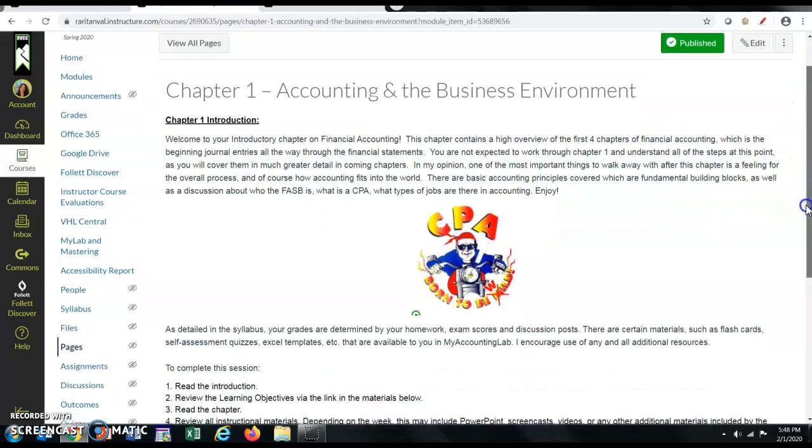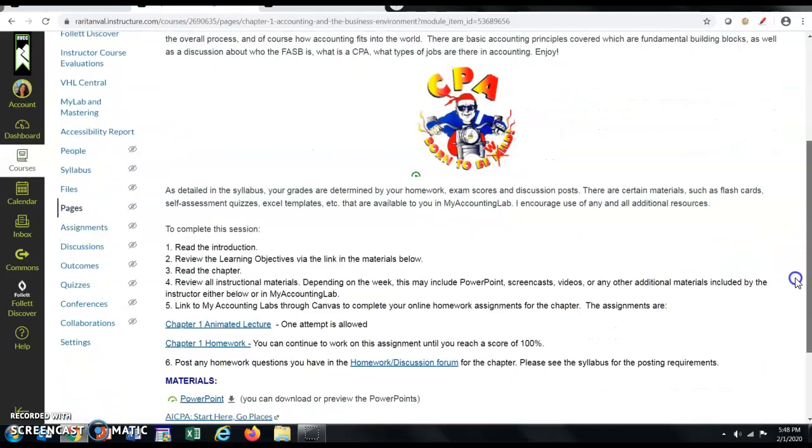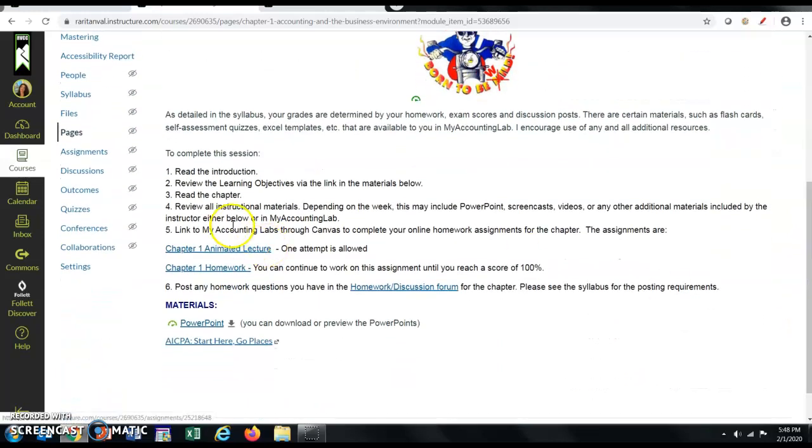It's a slight introduction to the chapter. It gives you steps to take in order to be successful in completing the chapter. I want you to read the introduction, which is what I wrote above. Look at the learning objectives, which is linked in the material, and then read the chapter.